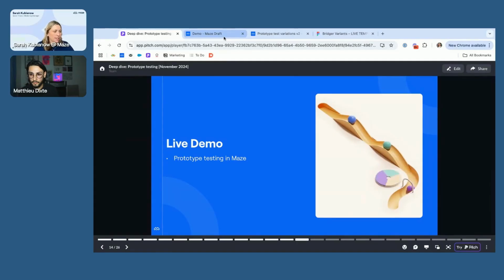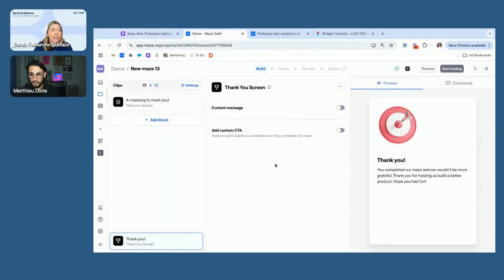So for today, I'm going to focus on all the different ways that you can do prototype testing in Maze. I think what you'll see as we go through is, one, how easy these tests are to set up in Maze, two, how smooth the participant experience is, and how we really maximize and accelerate the insights that you get from every test by merging quantitative and qualitative data wherever possible.